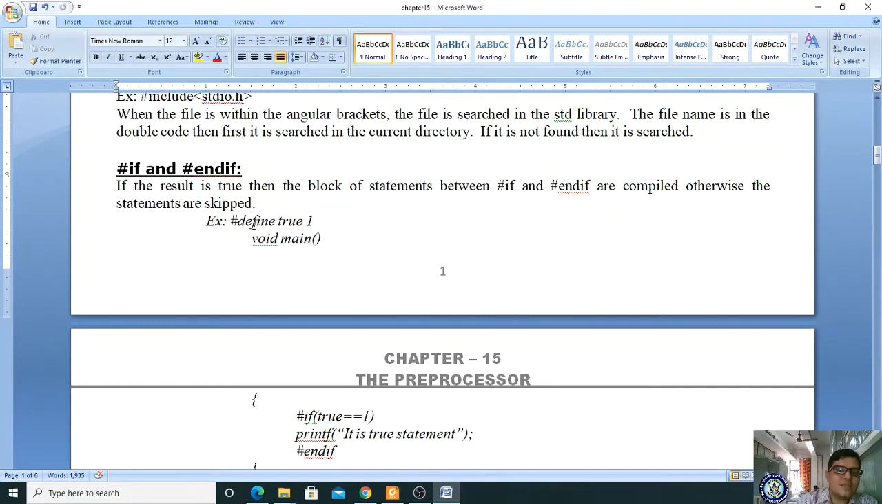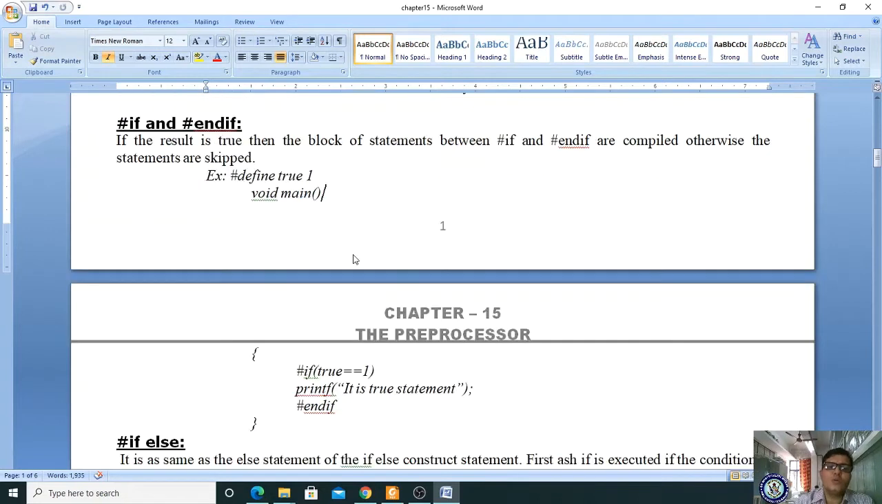#define TRUE 1, wherever TRUE is appearing, it will be replaced with 1. So this is a symbolic constant or macro substitution. Now I am writing the void main function, and in the main function we are writing one simple #if followed by #endif. #if TRUE, what is the value of TRUE? 1 equal to 1. We are checking whether the condition is true. Yes, true. If it is true, it will print "it is a true statement".